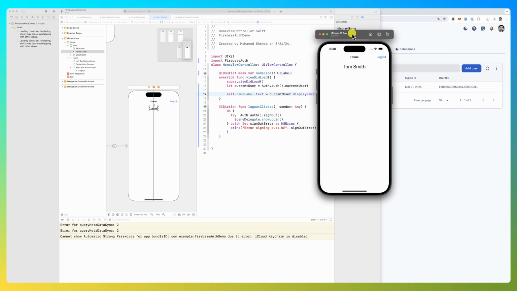Alright, so we did demonstrate signing in, registration, logging out, changing the profile.